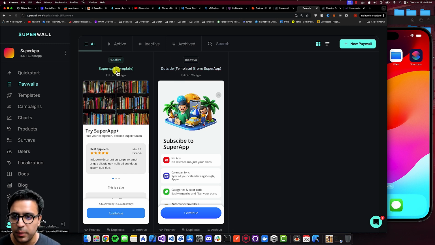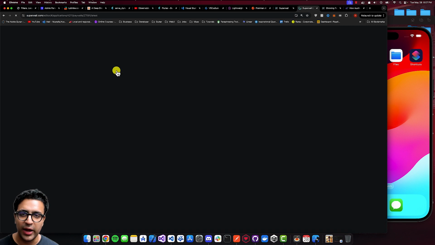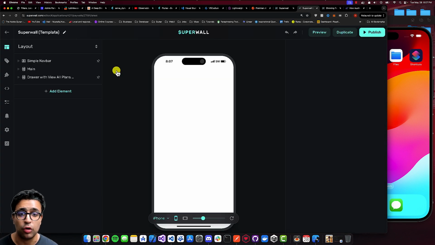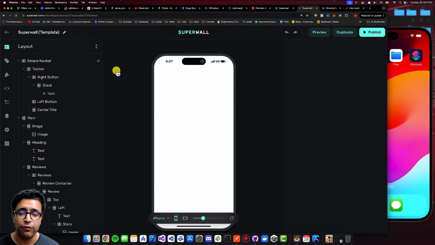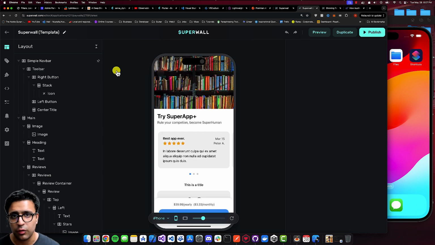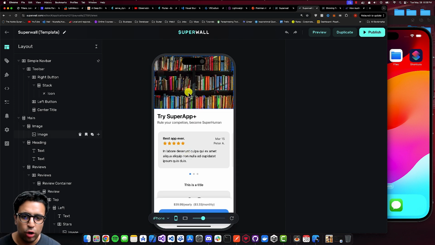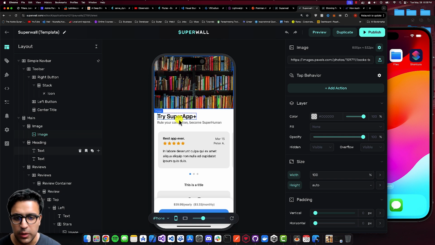But if I click on this paywall, it's going to take me to the visual editor, which is an excellent way through which I can design how my paywall looks on my app. And it's going to take care of everything from making sure that it's responsive on different devices and how it looks on different devices. And as you can see, it looks great. Let's just say that, for example, I decide that the paywall looks good, but I want to change this image maybe, or I want to change the title.